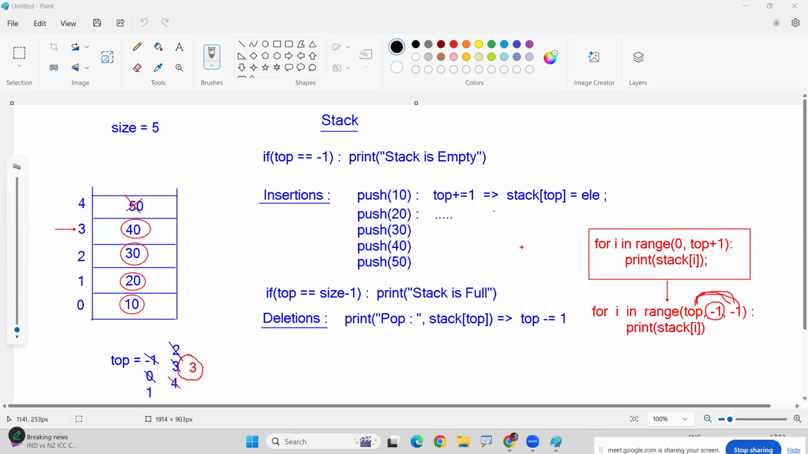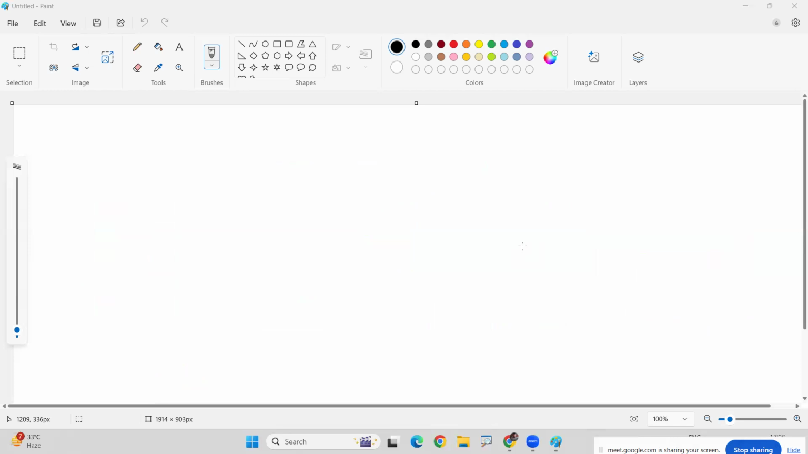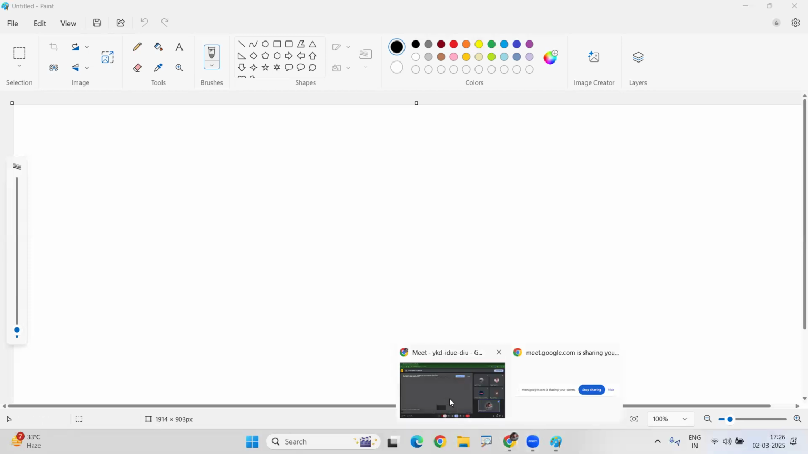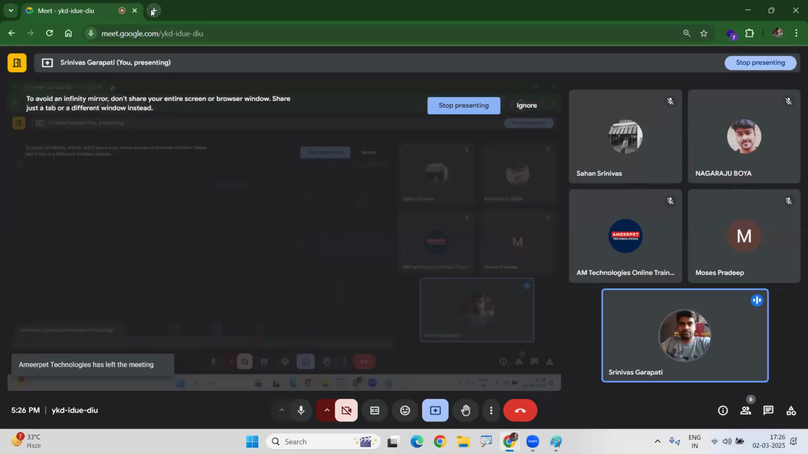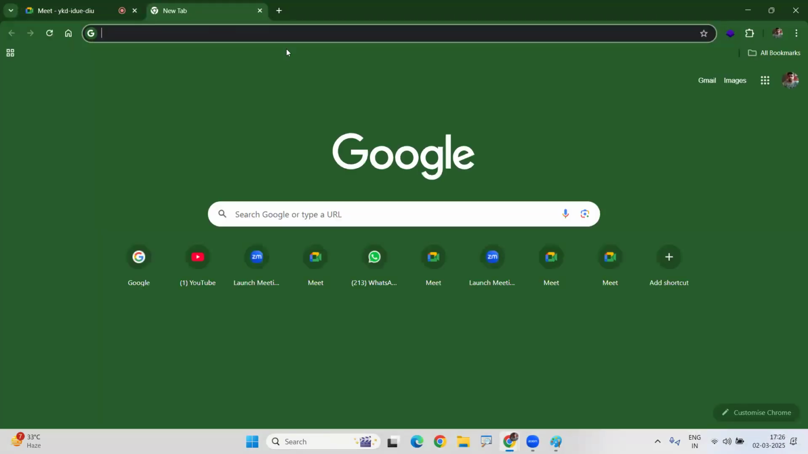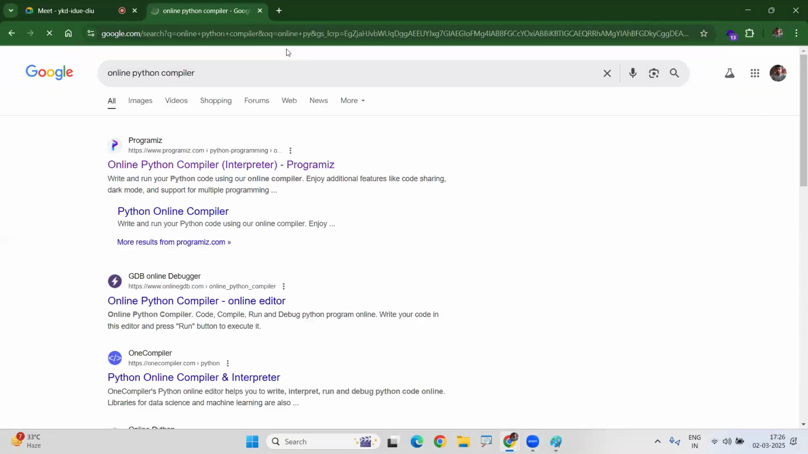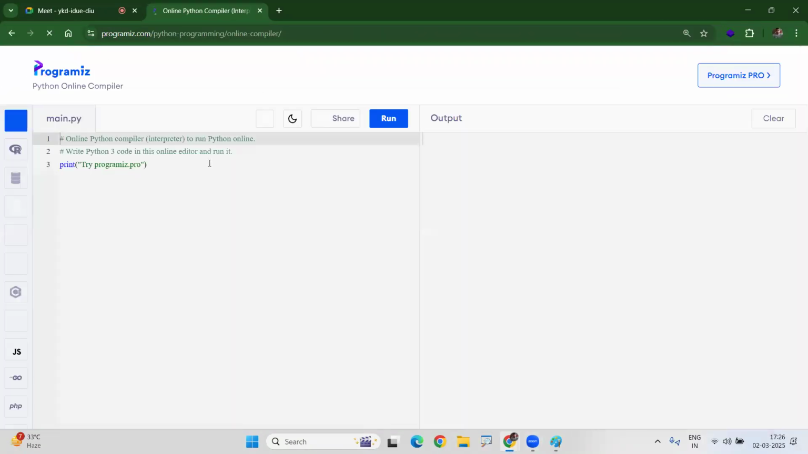Now, I'm implementing the stack. For that, whatever knowledge is required, first I'll explain that knowledge. Then I'm using, simply, an online compiler. This is the one. First a general example I'll explain. The same thing we implement in the stack.